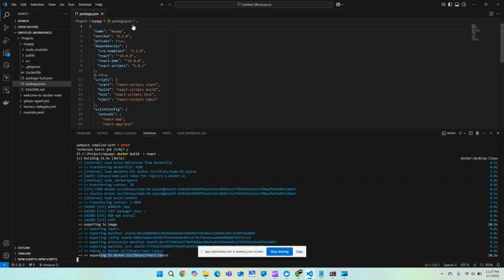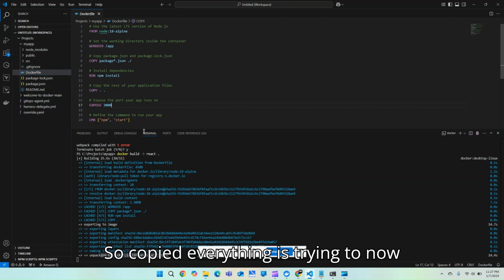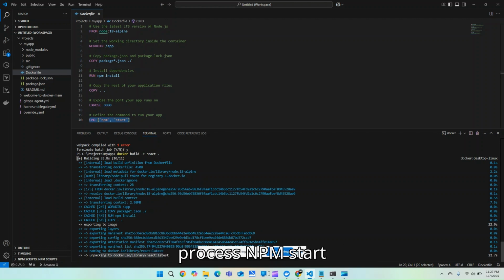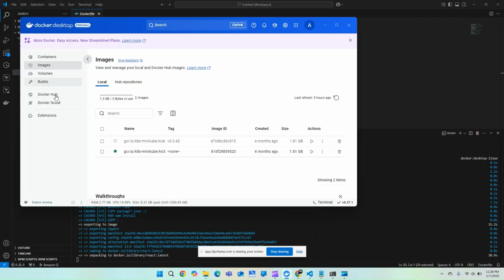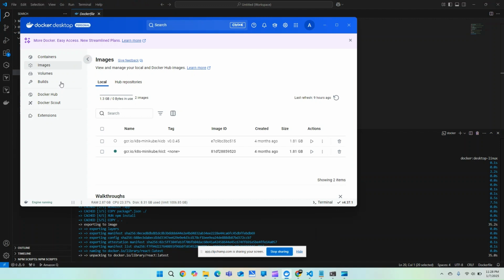It's starting to unpack the Docker base image. Copied everything. It's now exposing port 3000, and eventually it will run the npm start command. If you look in Docker Hub now, at some point we should start seeing this image generated.